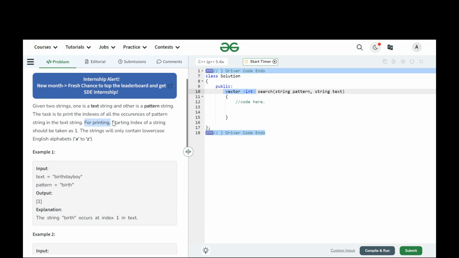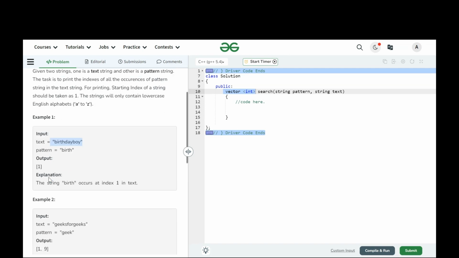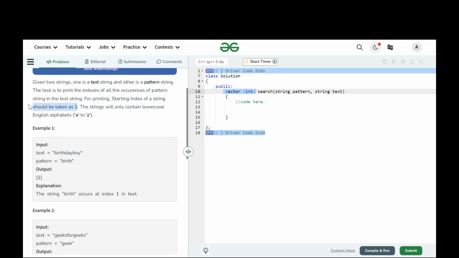For printing, the starting index of a string should be taken as 1 and the strings will only contain lowercase English alphabets. So what the question is stating is that we have two strings, that is text and pattern string. What we need to do is find all the occurrences of the pattern string inside the text string, and return a vector containing all the starting indexes of this pattern string inside the text string, considering one based indexing.